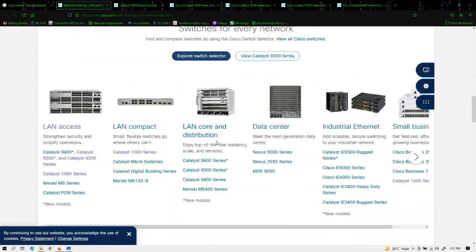Okay. Other than this, here, this is Nexus switches. There are different types: Catalyst switches and Nexus switches. Catalyst switches will be used in a campus network at the core layer also, but they are not as capable as Nexus switches. Nexus switches will provide you high speed data transmission. They are data center switches.